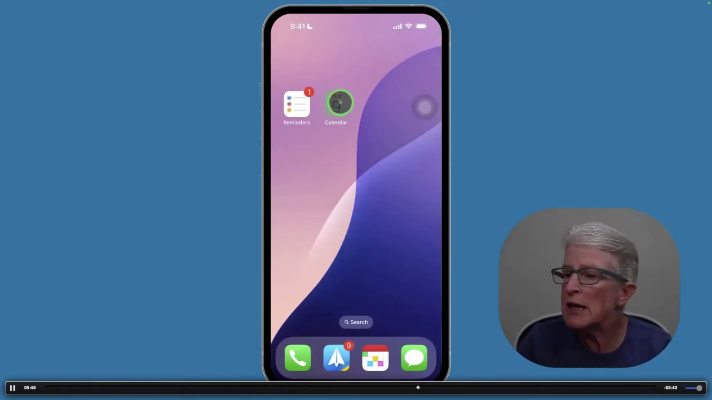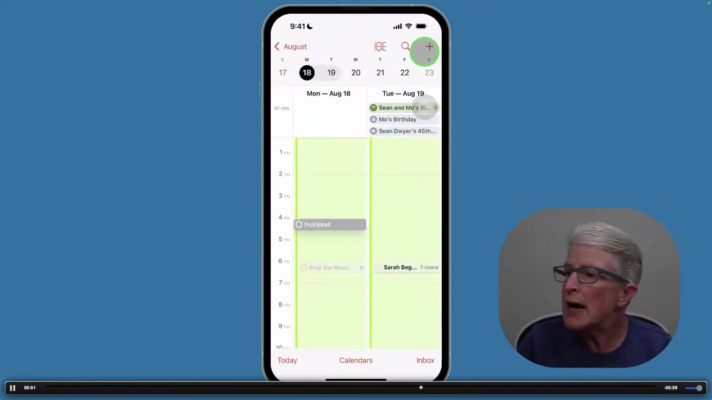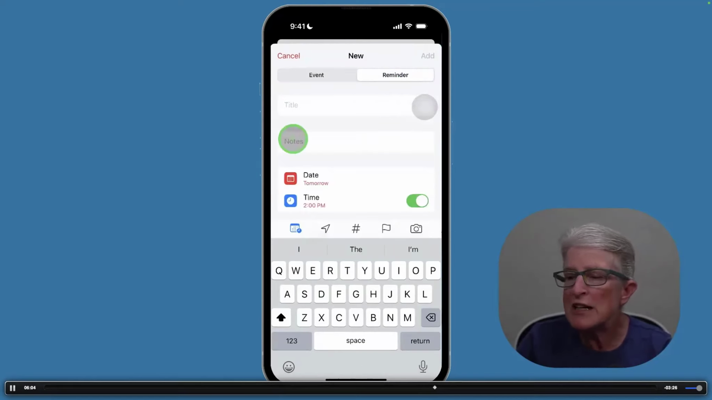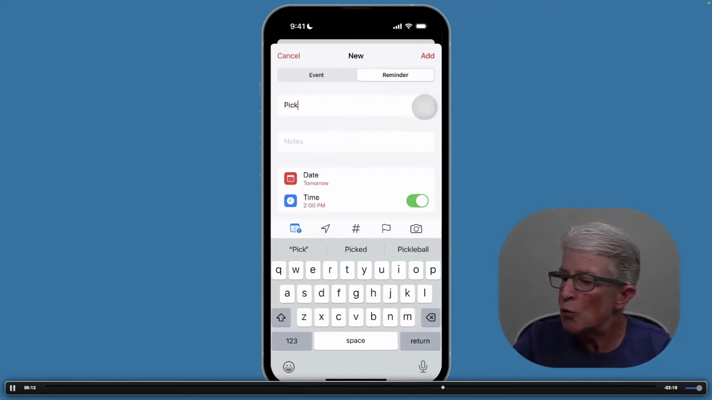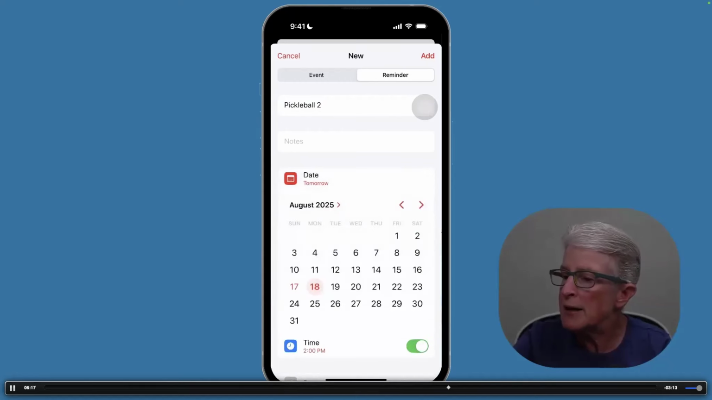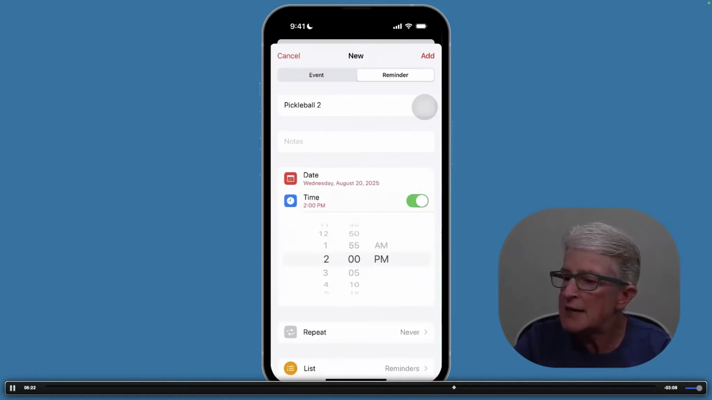If I come into the Calendar app and I tap on the plus button in the upper right corner, now I have to choose the Reminders tab on the right side. If I tap that, you'll see it comes into an area that looks very similar to the Reminders app. I can add a title, and I'm just going to put a 2 here, and then I can tap in where it says date and add a date, and I can tap into time and add a time.